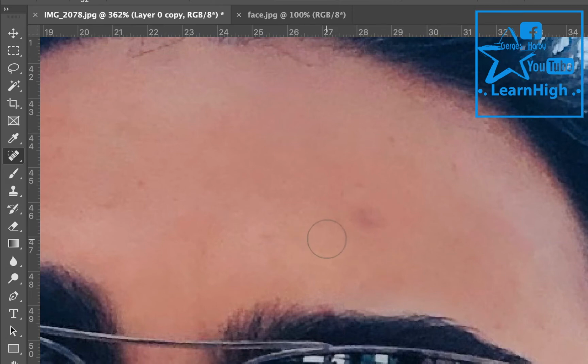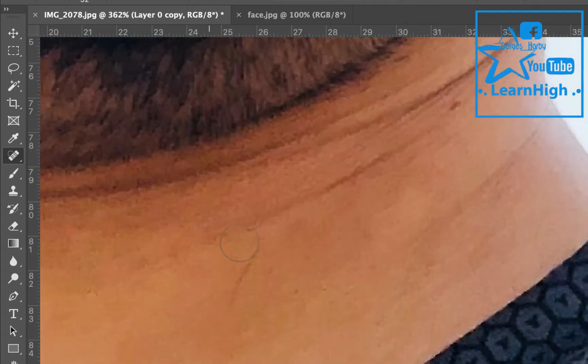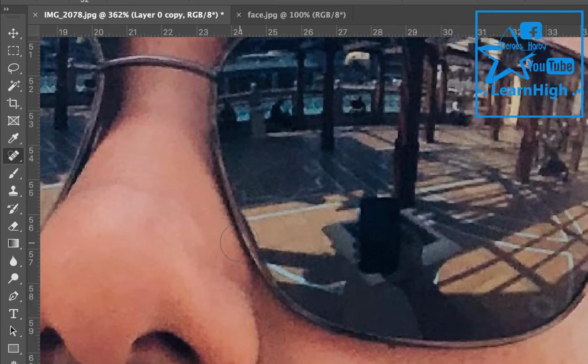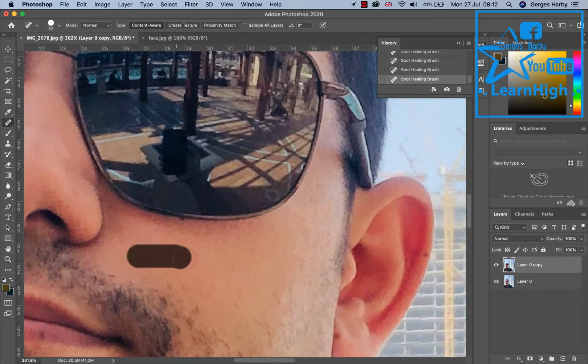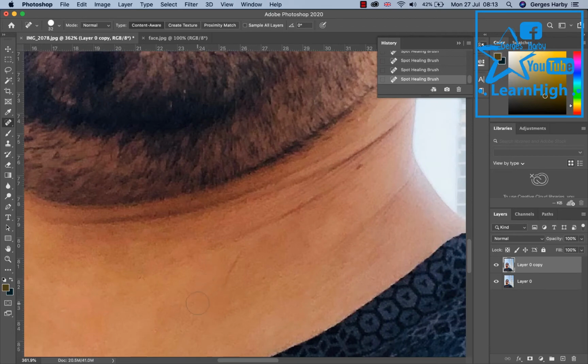We have to click in a clean area first, then drag into the spot. As you can see, the spot is already gone. You can repeat it all over the face. Also we have some spots here. We can remove them. We have some spots here. We have to adjust. We can clean all.